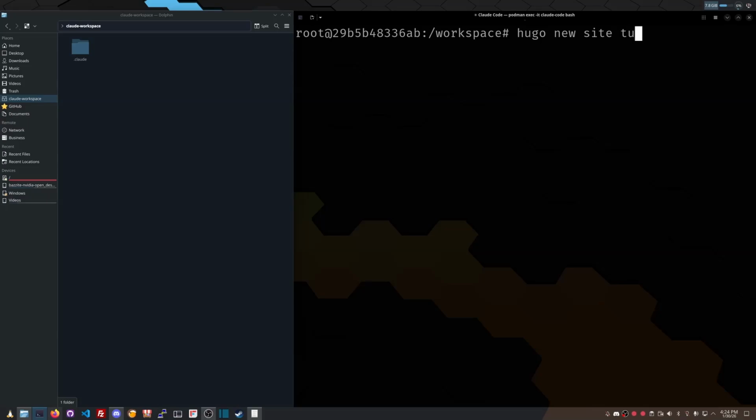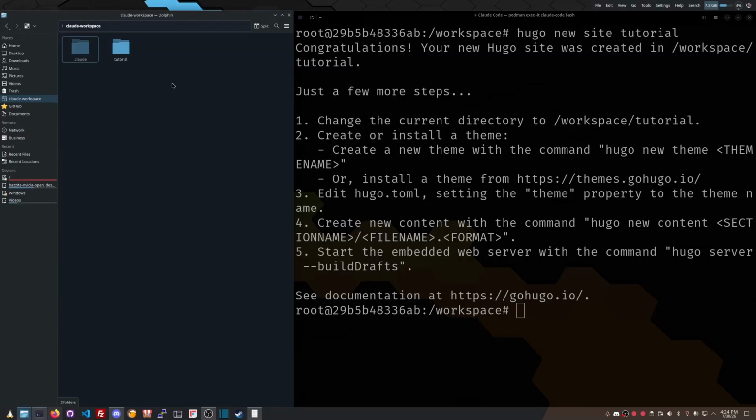So in this case, I'll use tutorial. And we'll see on the left side that in our Claude workspace, which is the folder I'm working in, it created tutorial. And inside tutorial is a created Hugo site, just a base site.